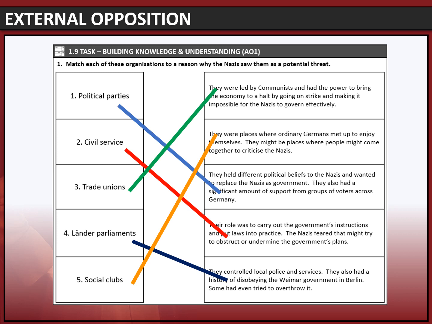Okay, so let's check your answers. Here they are. You need to correct your work, so pause the video again if you need to and make sure that your answers are all right. When you're done, hit play again.